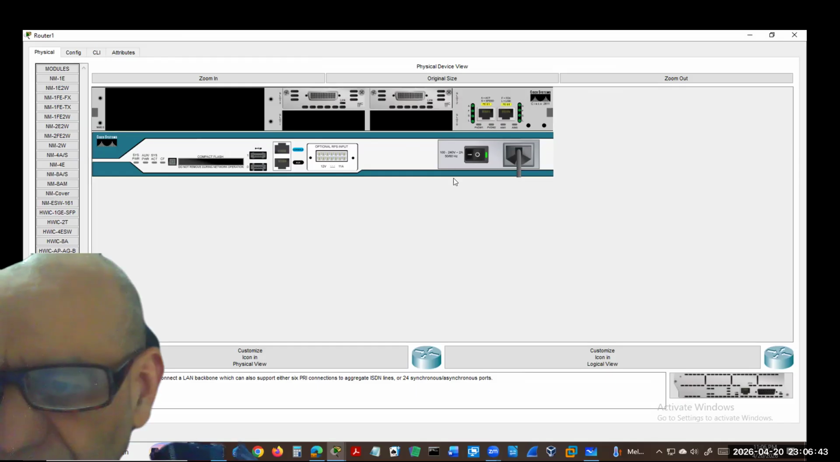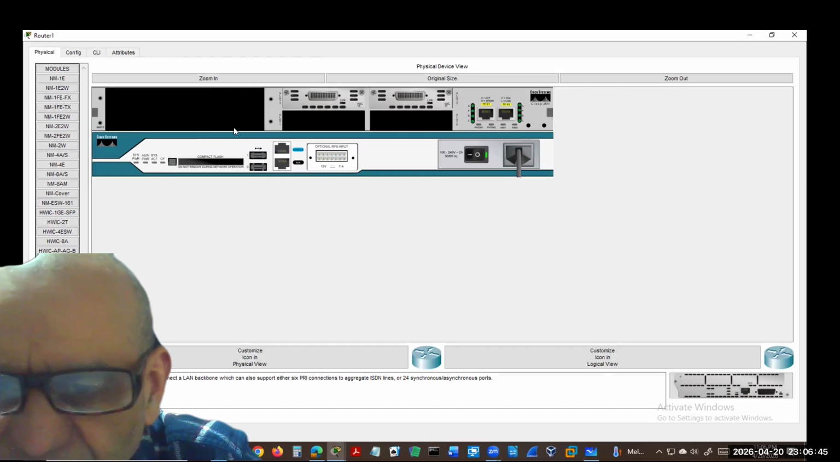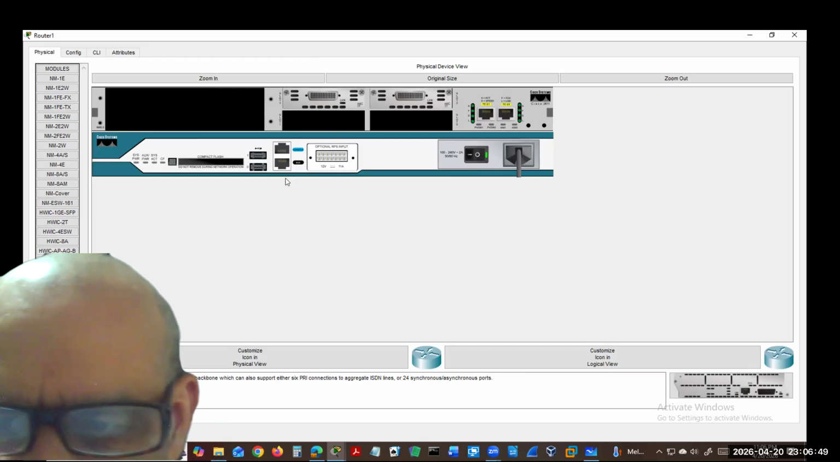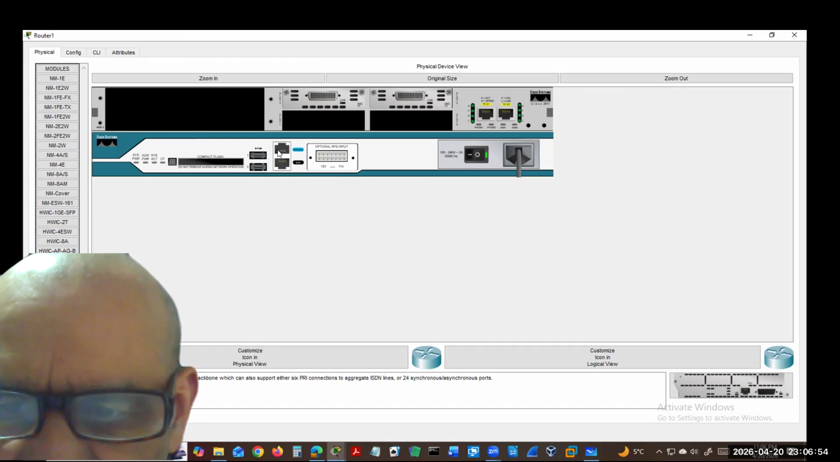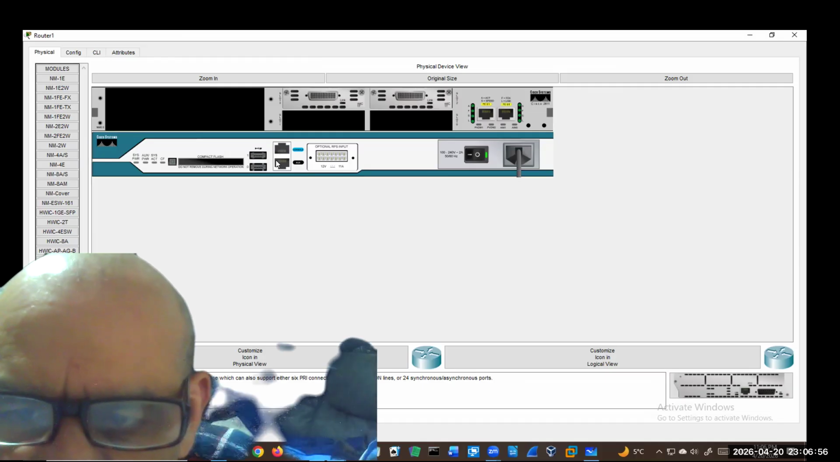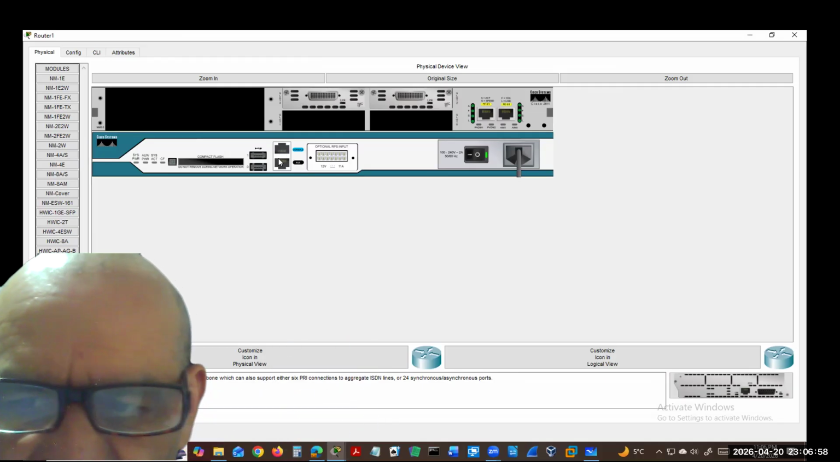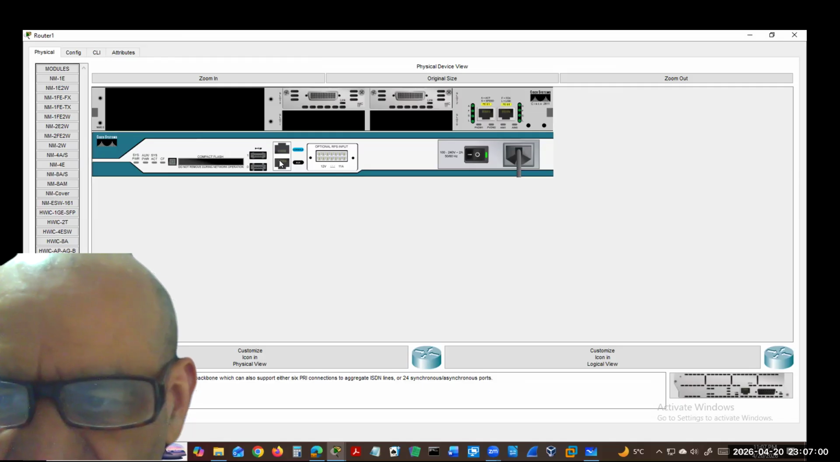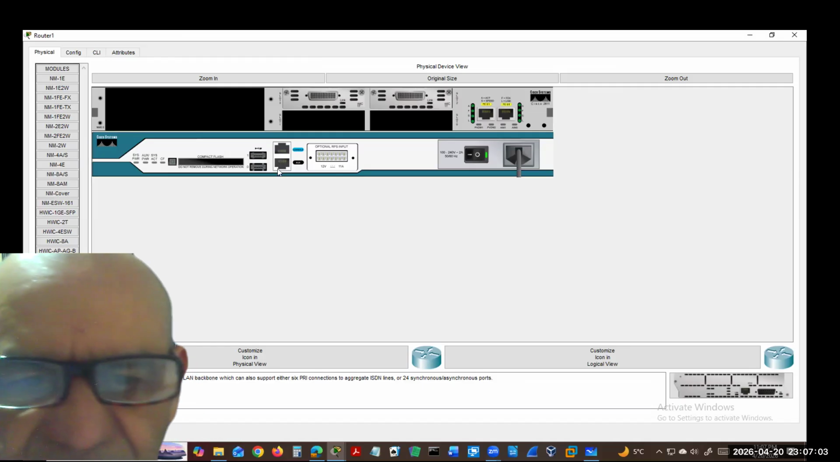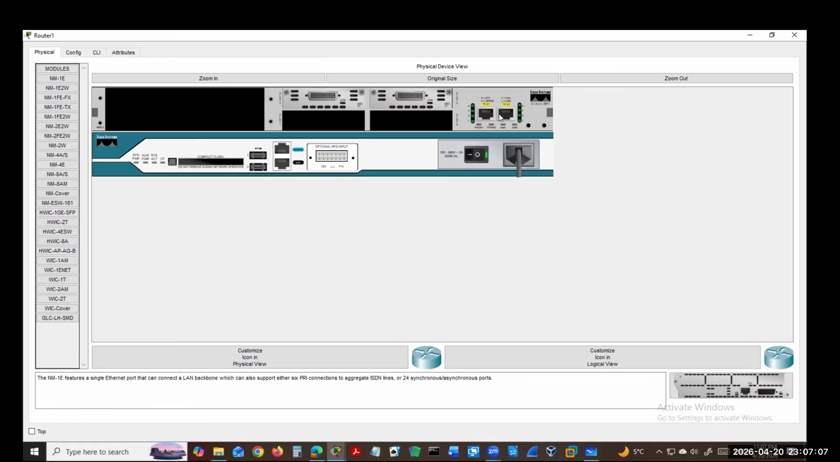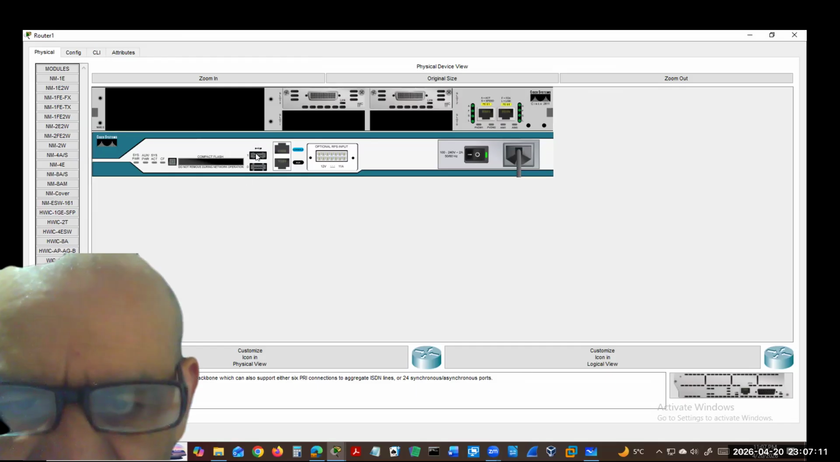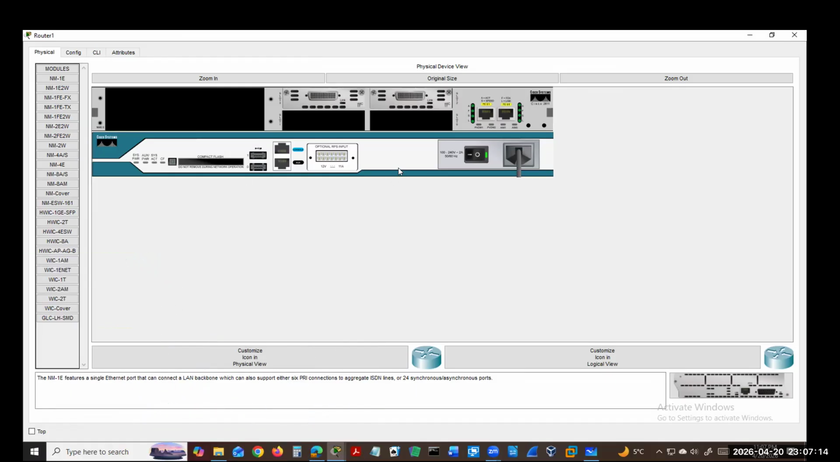So this is the physical face of the router, like the faceplate. Actually, look at this, I hadn't seen that before. It looks like two additional ports in here. They must have added those cards. Anyway, let's ignore that for now. We're just interested in these guys right here. This is like an optional slot.